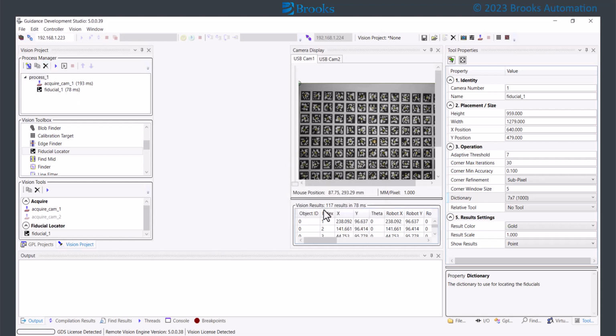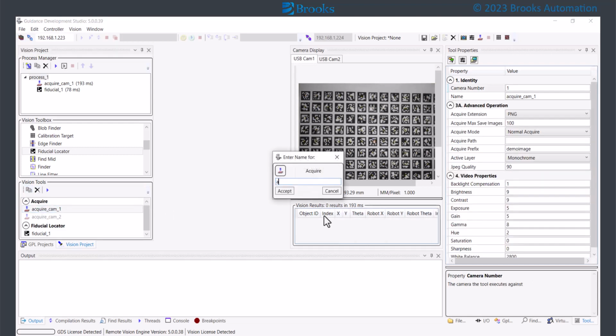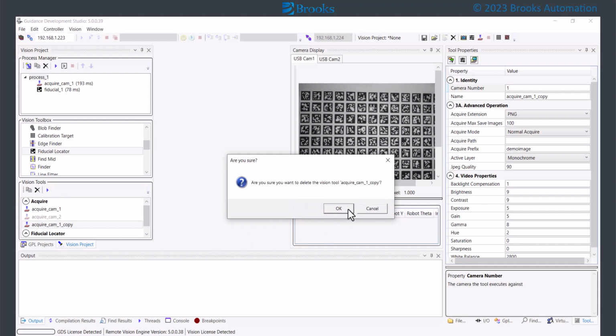Vision tools can also be copied by selecting them in the Vision tool section and pressing the Vision tool toolbar Copy button. You can delete the selected Vision tool by pressing the Delete button on the Vision tool toolbar.